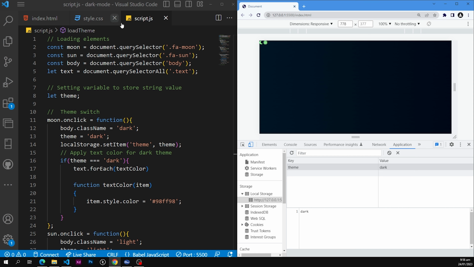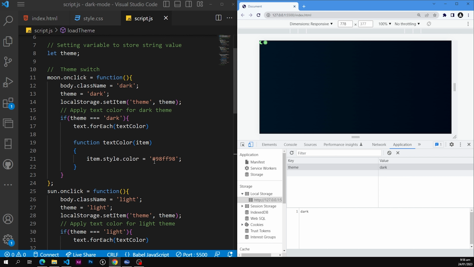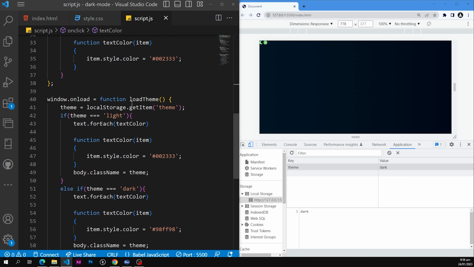Using this code, what you want to keep in mind is your background color for the web page and your text color. So I'll leave a few comments to help guide you more on how to go about it.